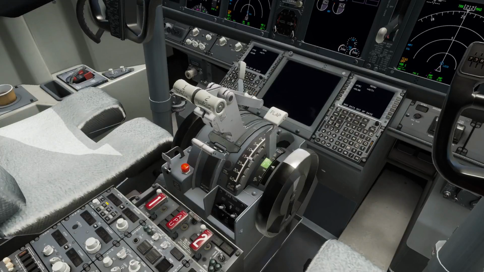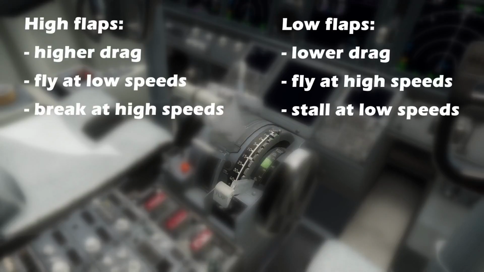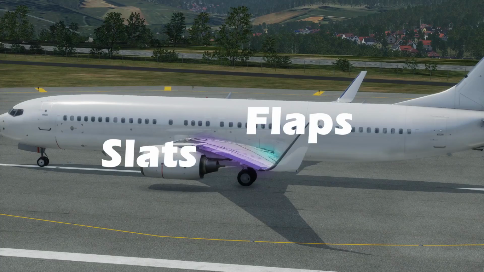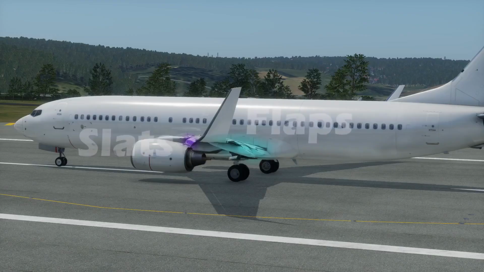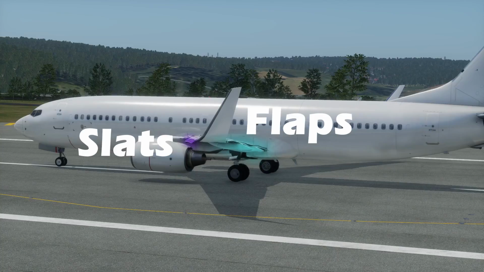We are currently lowering the flaps. With high flaps, the wings generate increased drag, allowing the plane to fly at slower speeds. Flying at high speeds with maximum flaps can risk damaging the aircraft. In contrast, low flaps reduce drag, enabling faster speeds, but failing to provide adequate lift at low speeds. The lever controls both the flaps and slats simultaneously.